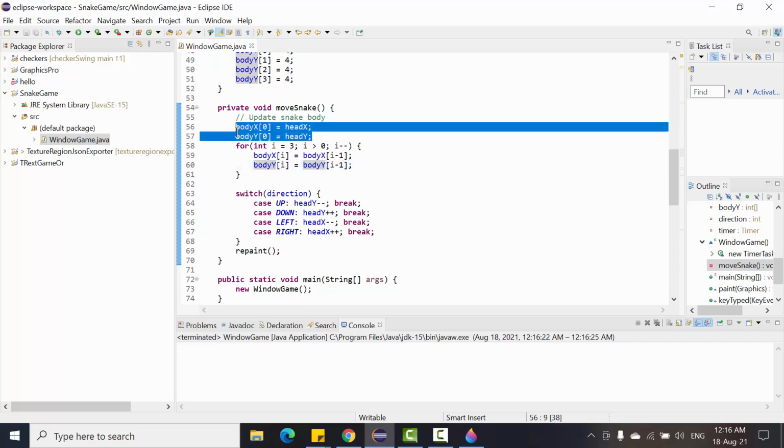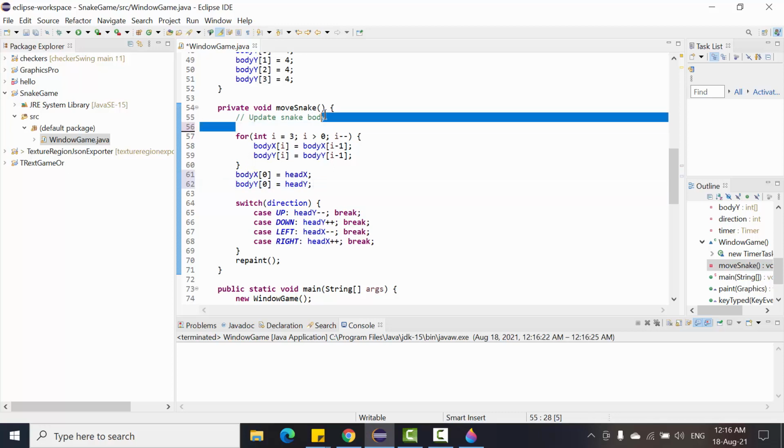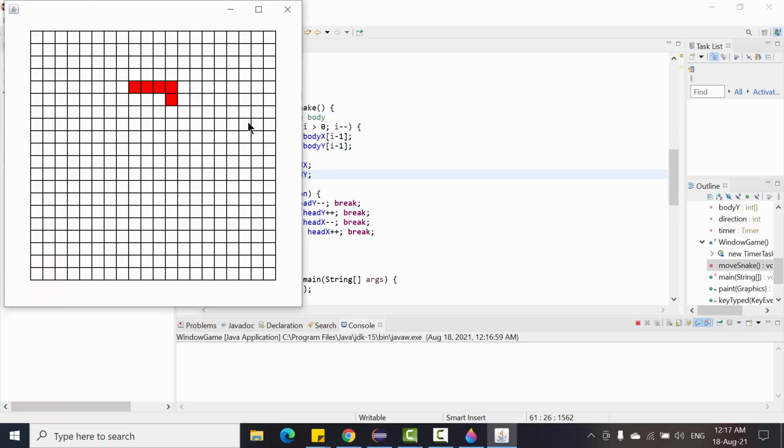Oh yeah. We need to move this code to here because we update the body from the last one to the first one. So this is the first one, so the first one needs to be updated in the end. Okay, so let's run it again. Yeah, it's running.